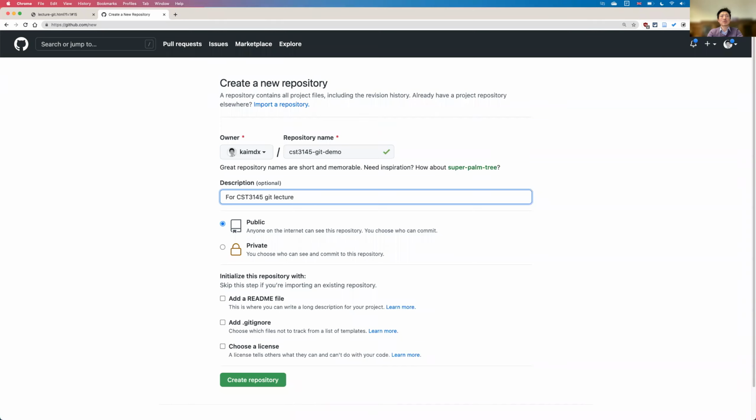Let's say Git lecture demo. As I say, this is optional, but usually it's good to have it there. Okay, then you choose either public or private. So public means everyone else can see, and private means only you can see.